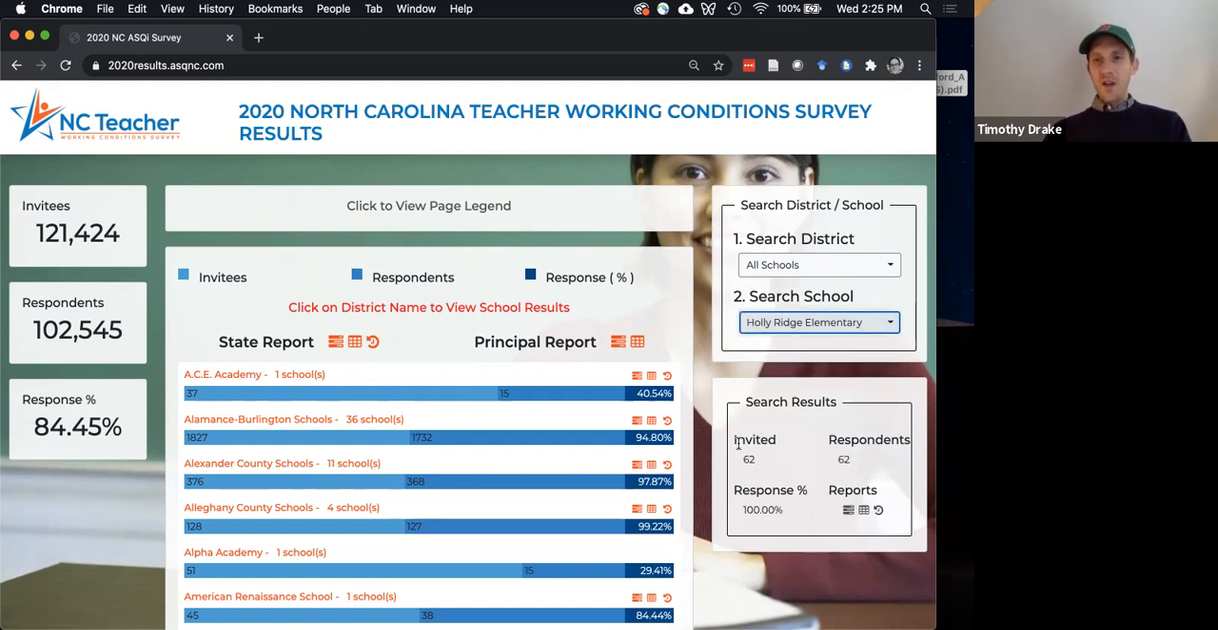We can see down here that 62 were invited. They all replied for a 100% response rate. And then we have two different reports. You have these stacked bar charts on the left, which you can just copy and paste. If those are what you want to use in a presentation, you can grab them.